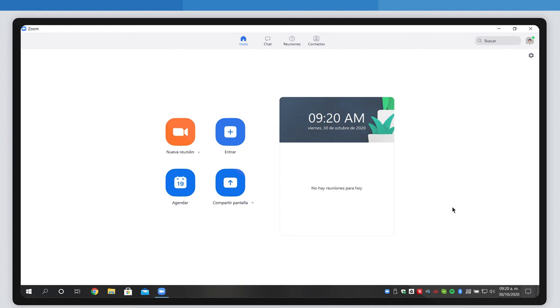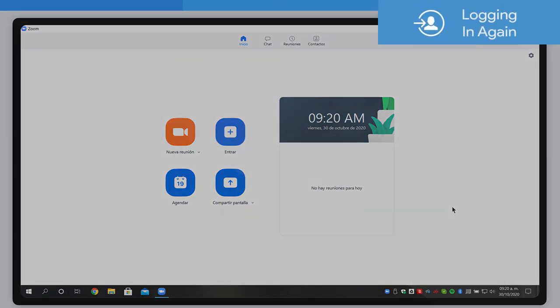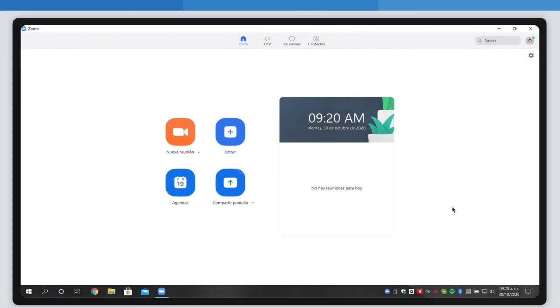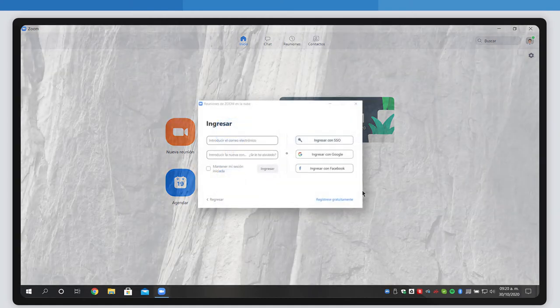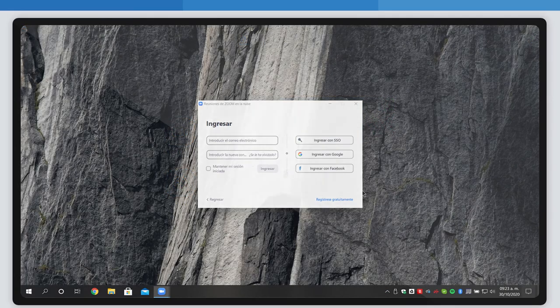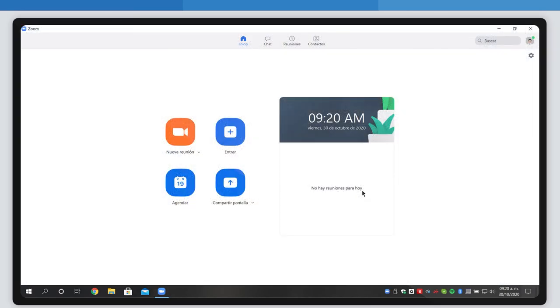Step 3. Log in with your new language, if required. After closing and restarting, Zoom will now display the language you chose, as you can see here. You may be asked to log into Zoom again. Once logged in, your selected language is already displayed.